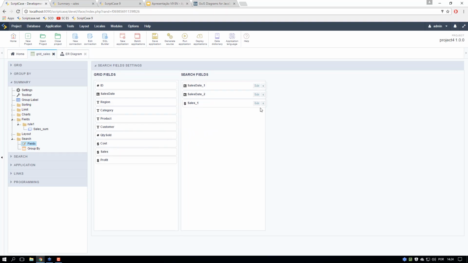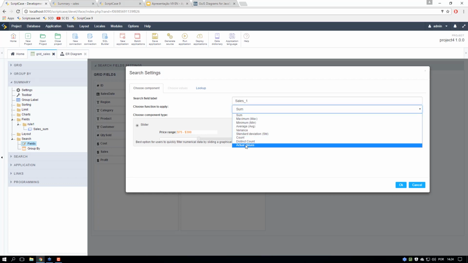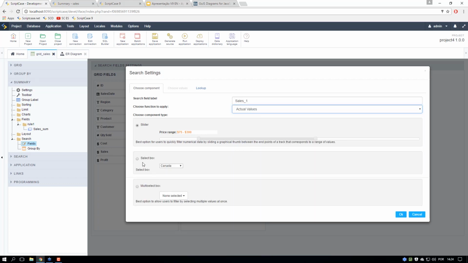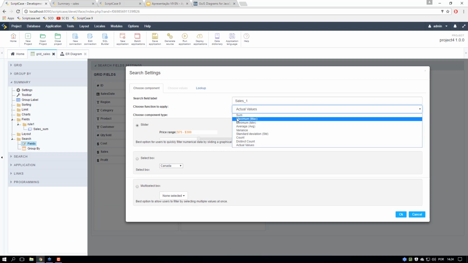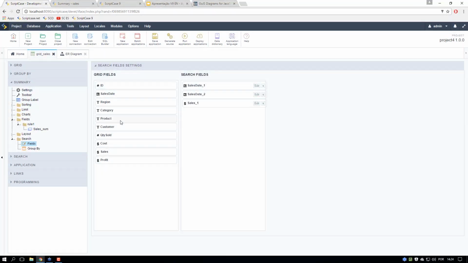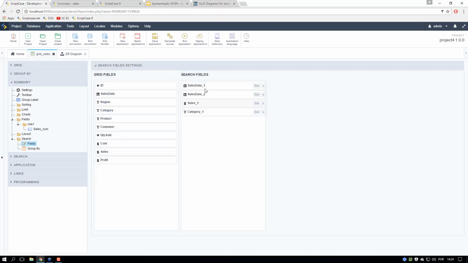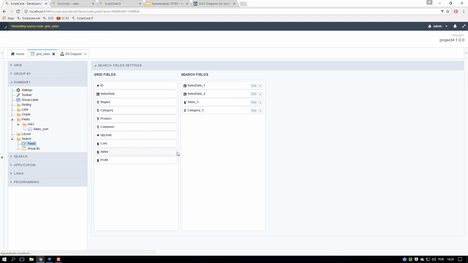Okay, I will apply another field. This is currency type, so you can see that we have different options for currency type. A slider, for example. If I apply actual values, we have select box and multi-select box. Okay, but for this type, let's apply as slider. And the last one, just for us to see, let me apply category, so we can use the option select box. Okay, so let's run the application to see the new search.